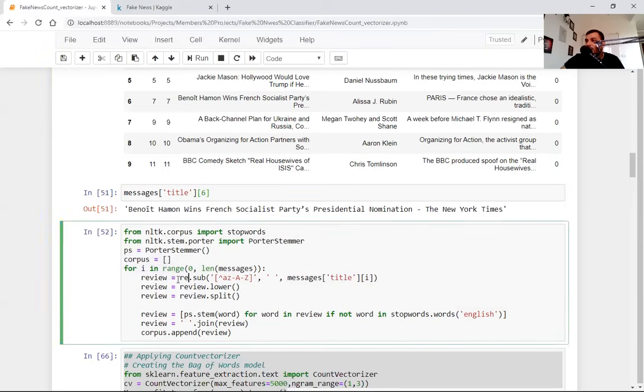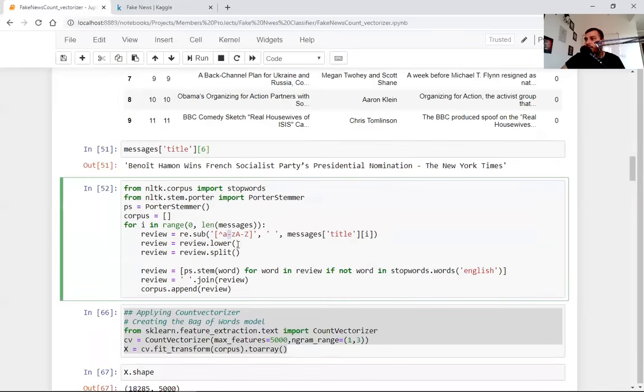The first thing that I'm doing is saying re.sub: substitute all the characters except small a to z and capital A to Z, and try to replace all these characters with blank. That basically means if there is a special character which does not belong to A to Z, it will just get removed. Okay, so that is what we are actually trying to do.